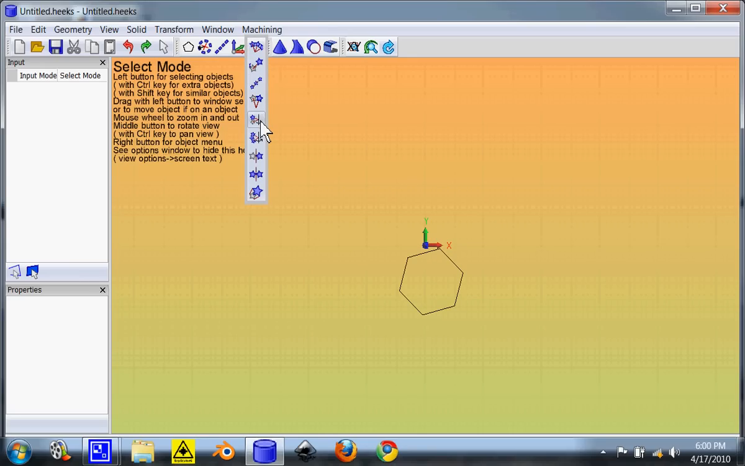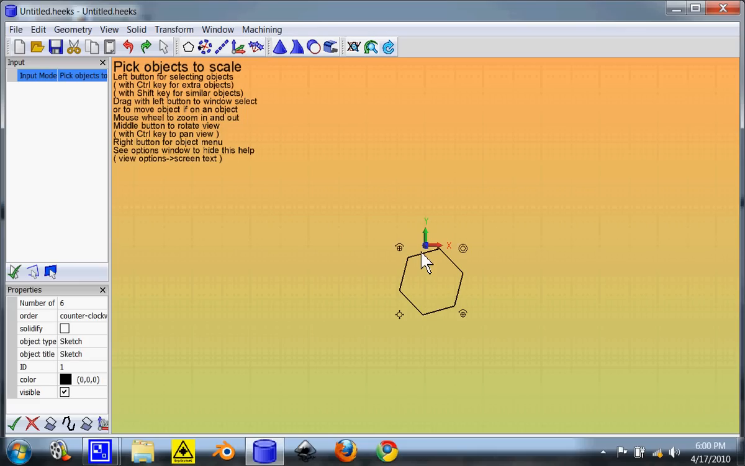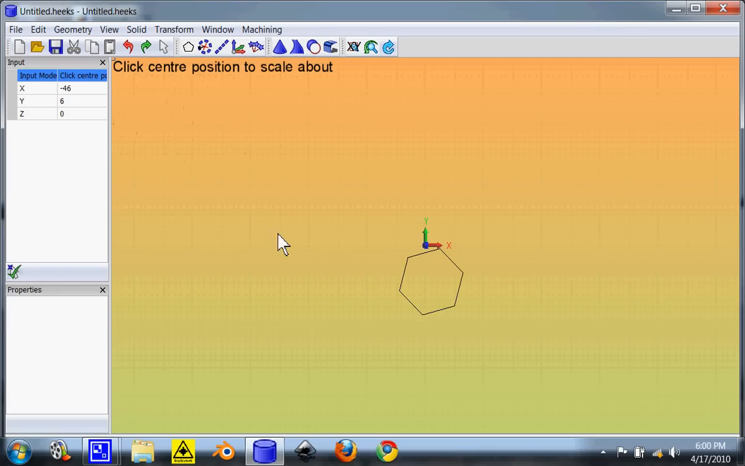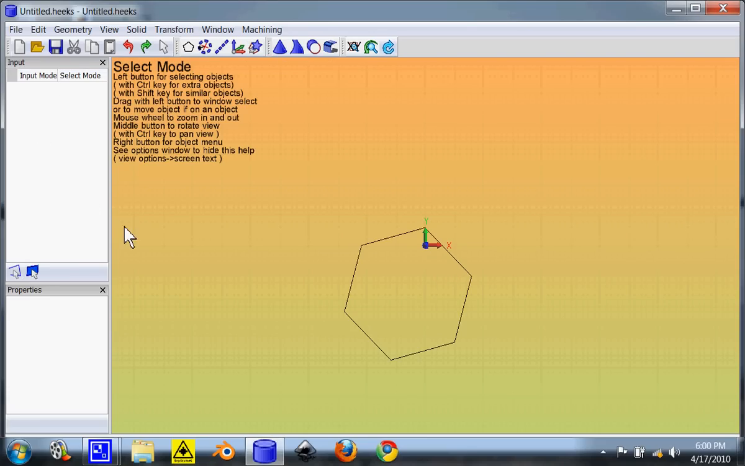So now we're going to be doing the scale, which is this one. Just pick the item you want to scale. You scale along the center point also, just like before. Pick a scale that you want to scale it by. It scales by that much.